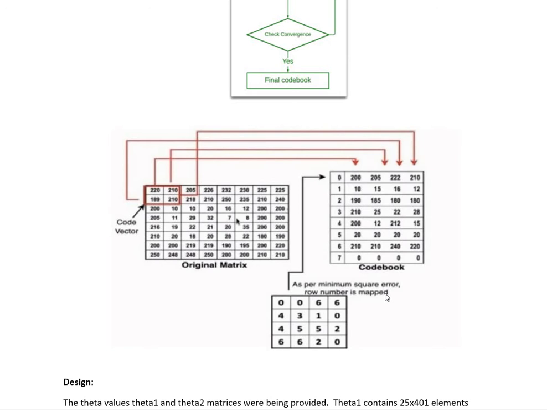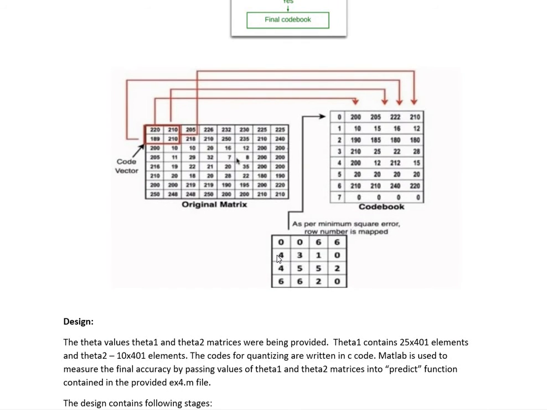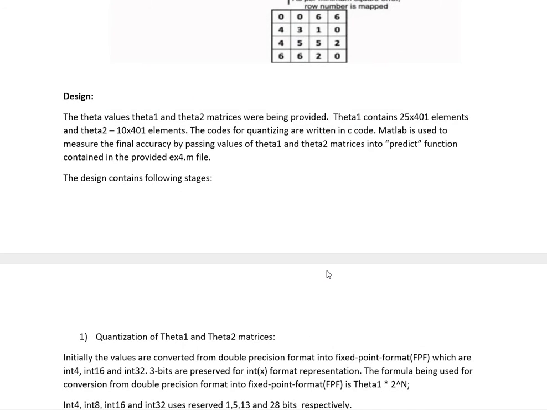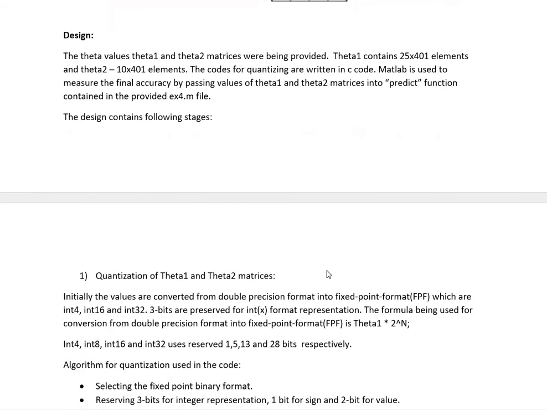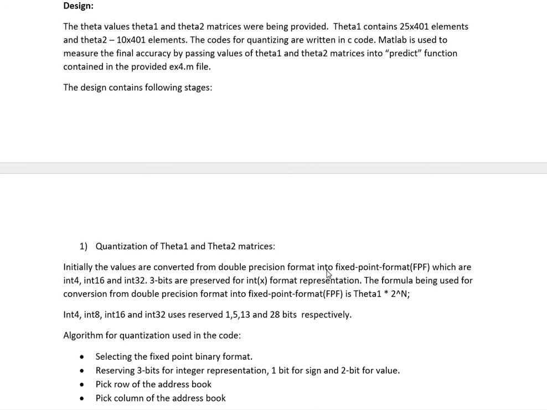This is the original matrix, and we select a 2x2 code vector from this original matrix, which is used to generate a codebook. And as you can see, this is a matrix which has the minimum square error, and the row number is mapped according to the codebook, and this is the compressed form.